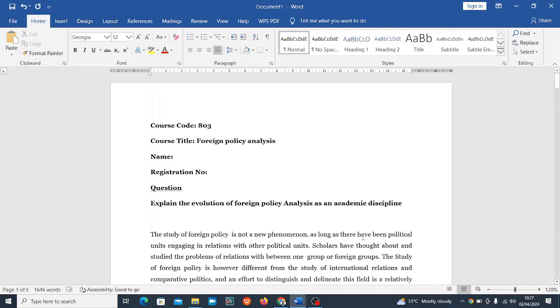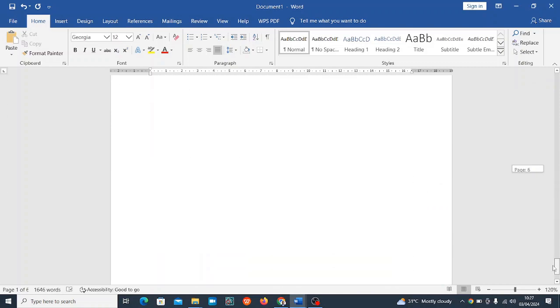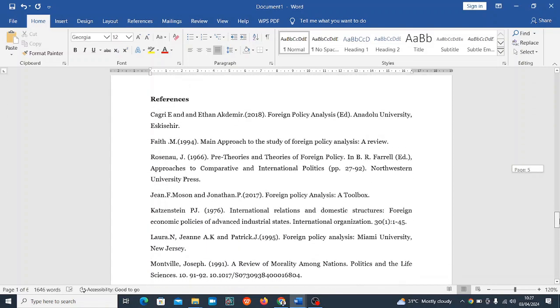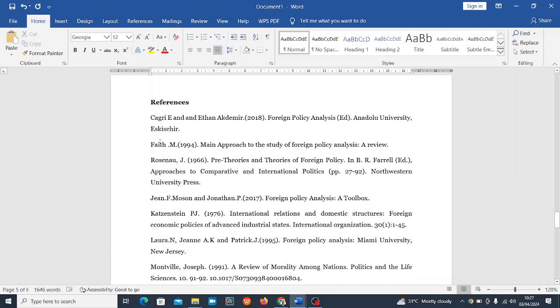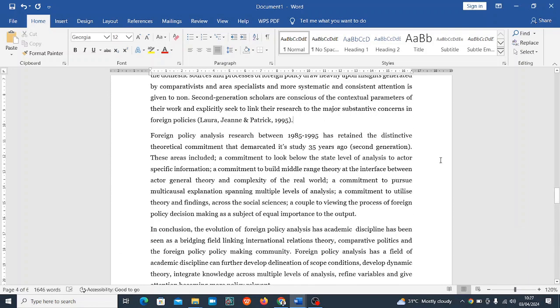Okay, so I'll show you how to auto-reference your work. Auto-referencing helps you to organize your references. It helps you to select different types of referencing styles, and at the end of your document, probably like this, let me show you, you can have all your references arranged in alphabetical order. That is what it does, and you can also use that reference again.